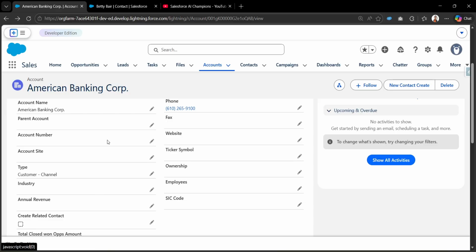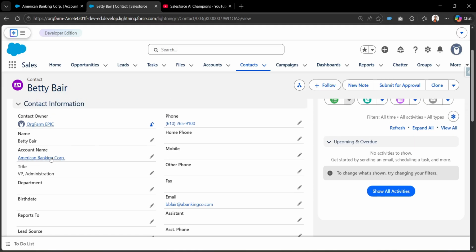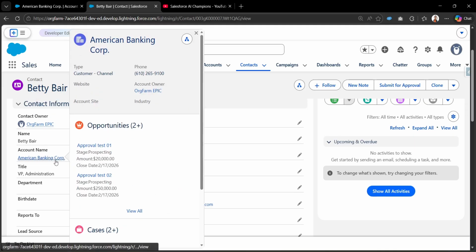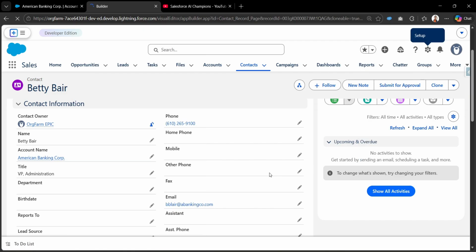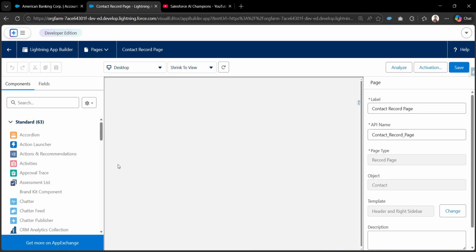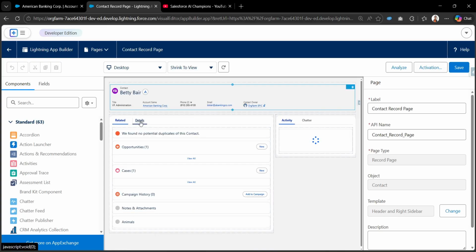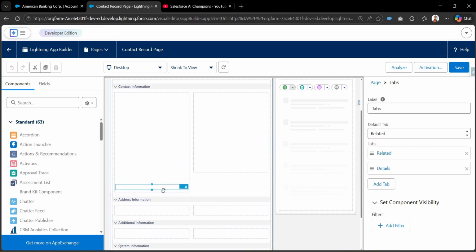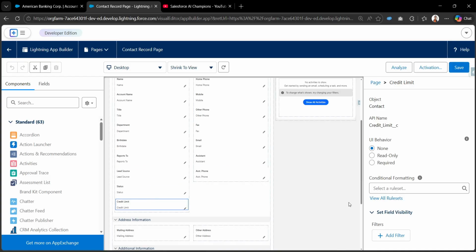So let me just update the lightning record page. In the contact record, this is the associated contact for that account, American Banking Corp. So let me just open this edit page. On clicking on the gear icon, I can open the lightning record page. In the details section, we have this field credit limit, right? So we just need to update the field visibility.